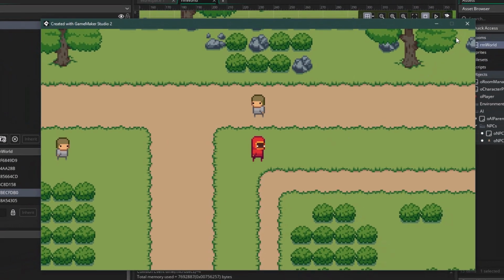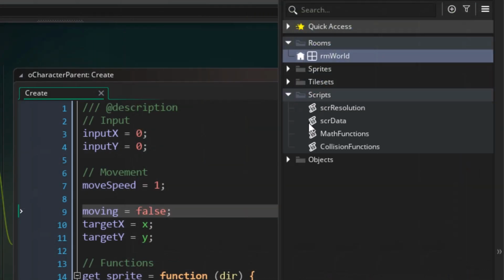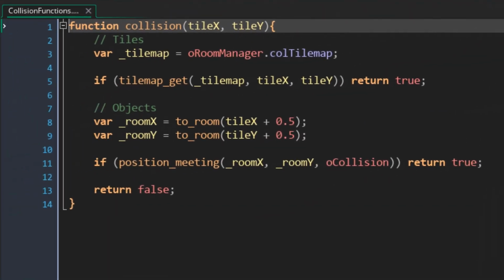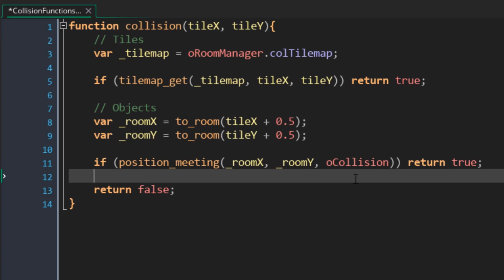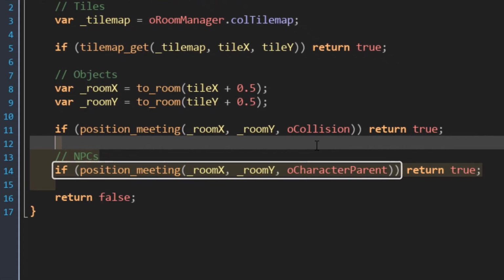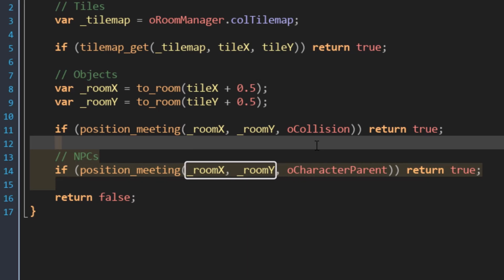Now let's set up collisions between all characters. I'll go into the collision function script. In this collision function, before the return false line, I'll add this collision check. Here we are using position meeting to check whether there's an instance at the given point. For the point, we are using the room coordinates, the same ones we used for the O collision check above. This new collision check is checking for O character parent, so it's checking for all characters, whether it's the player, an AI, or an NPC. If it finds a collision, it returns true. This means that objects can now also collide with characters, so the player can collide with the NPC, and the NPC can collide with the player when we add movement to it.